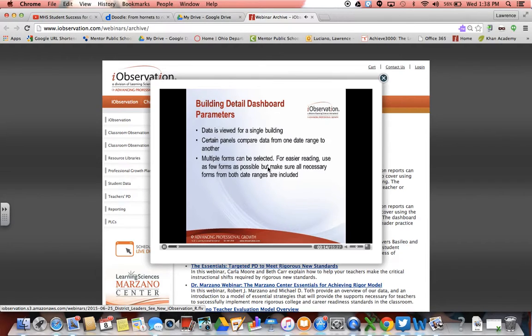Now, if you're familiar with other dashboards, when we talk about a learner detail dashboard, that's where you look at data for a single learner. Same idea here with a building. Building detail means we're going to be looking at a lot of information for a single building.